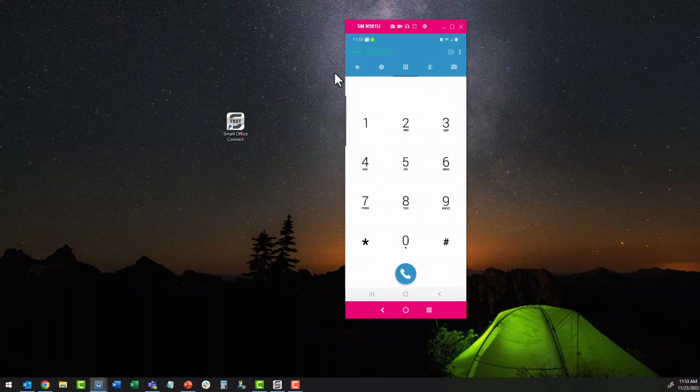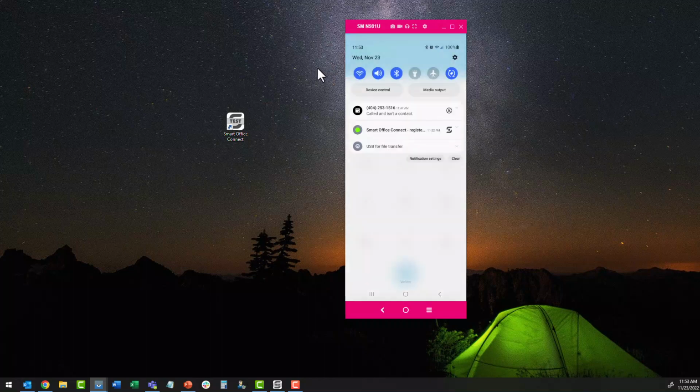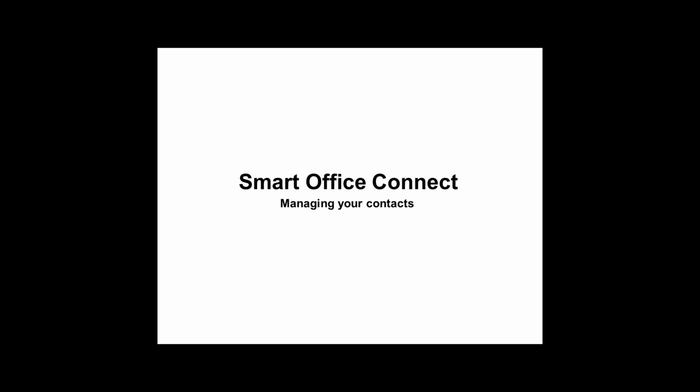Up in the top left-hand corner, you can see we do have Smart Office Connect, as well as in a green color. This is indicating that you are connected and registered out to the network. And if I do my pull down, I can also see in my quick menu that I am connected and registered to my Smart Office client.